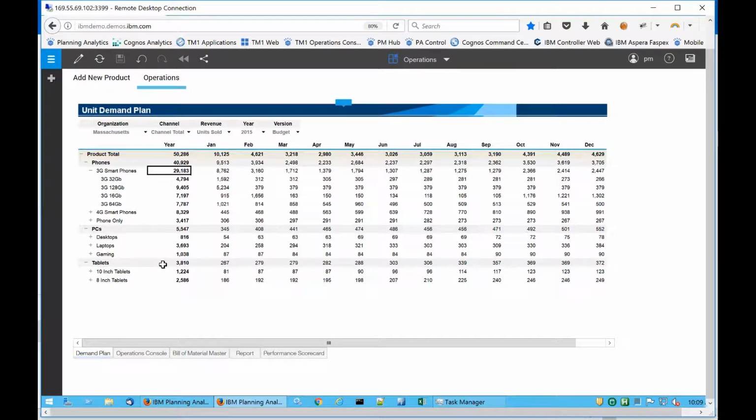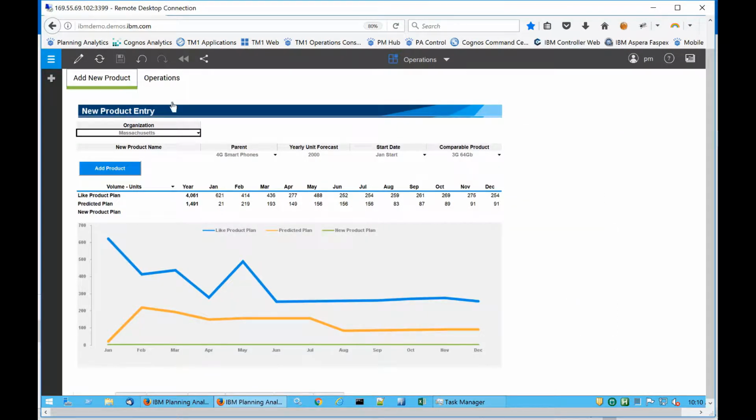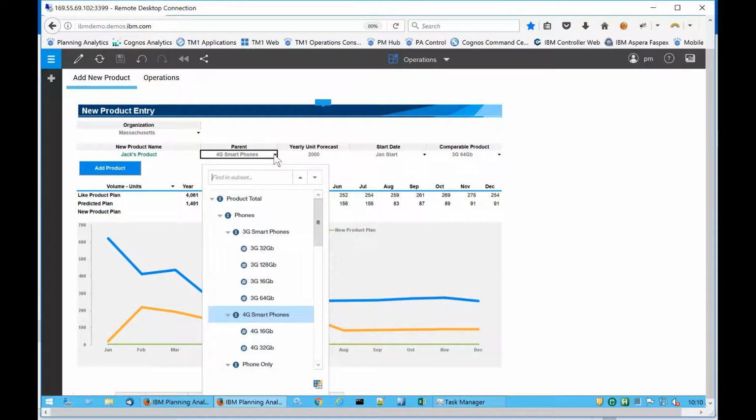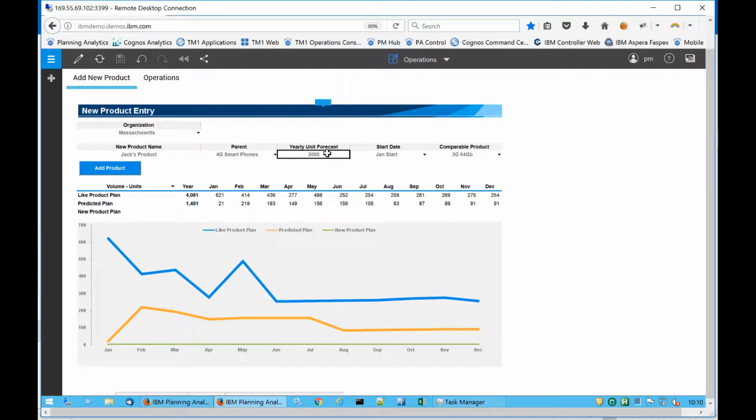Now, Jack knows there's a new product coming out, and it's not yet in the plan, but he knows that it's coming. And so he might go ahead and say, I'm going to go add that new product that we have coming out. It's just about to be released. And he comes here and he types in his new product, and we'll just call this Jack's product. So you can see that we are adding this on the fly. Its parent is going to roll up to maybe our 4G smartphones. He believes that we can do 2,500 units of this.